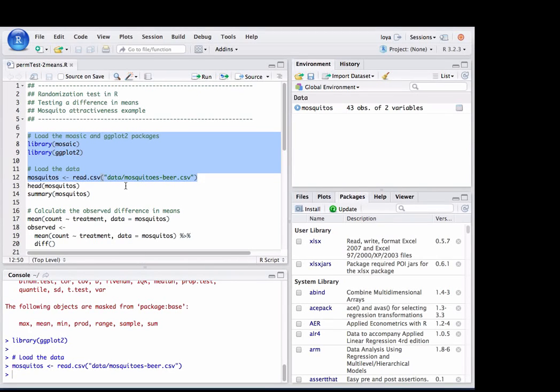In this tutorial, I'm going to show you how to run a randomization test in R, specifically a test to determine whether or not there's a difference in means. The example I'm going to use is to investigate whether beer consumption increases the attractiveness of humans to malaria-carrying mosquitoes. That's discussed in the Lock 5 book as an example, as well as elsewhere, and appeared in an article on PLOS ONE that you can look at.